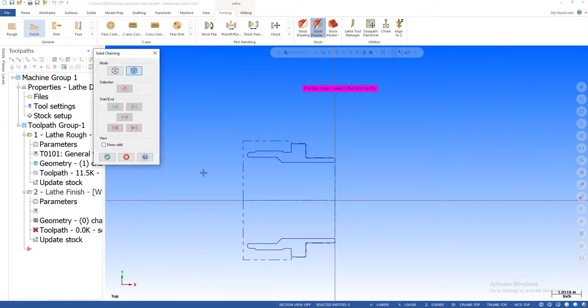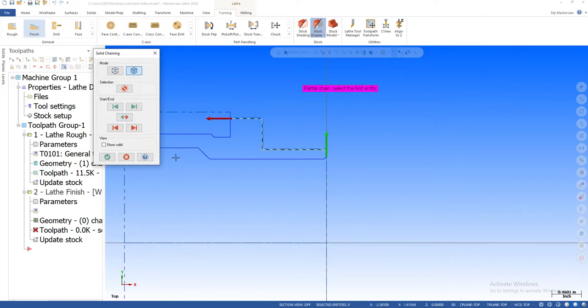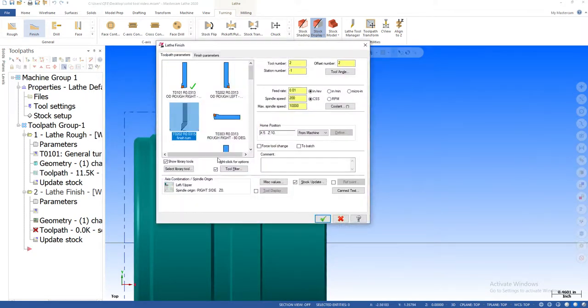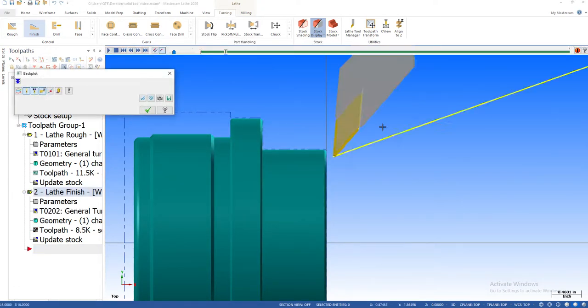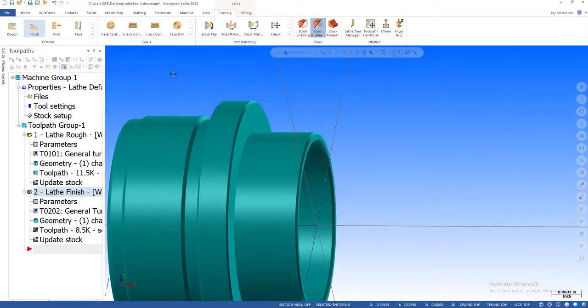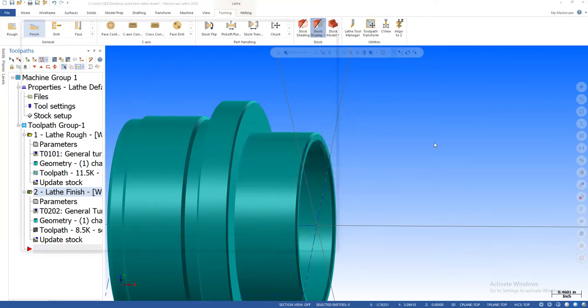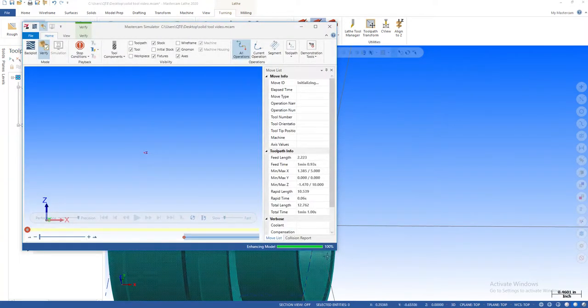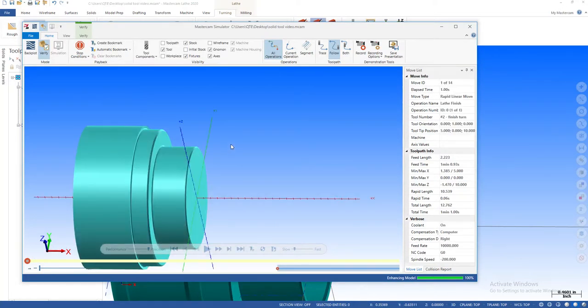Do a finish. Select my tool. Backplot. And simulation will also use this holder, this solid holder. Pretty seamless when you understand the functions. We'll wait for my generate. There's my holder.